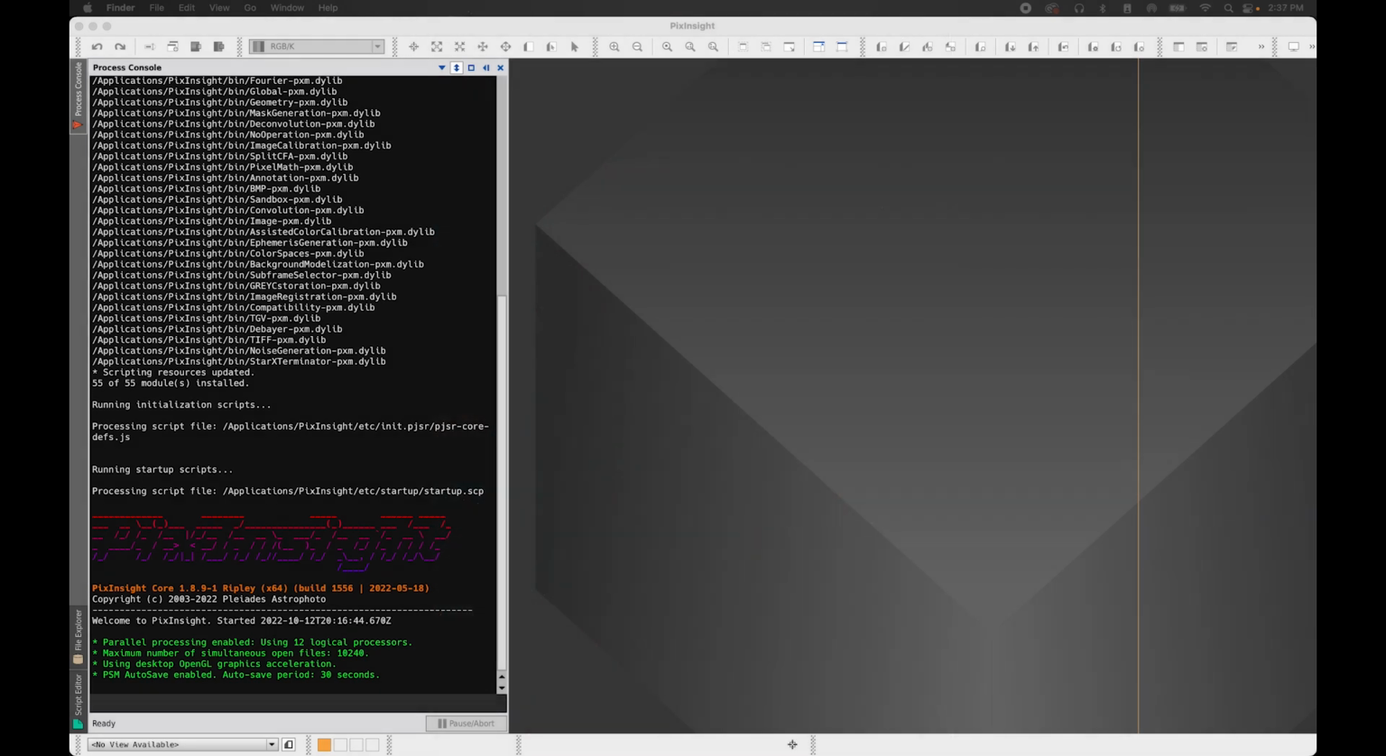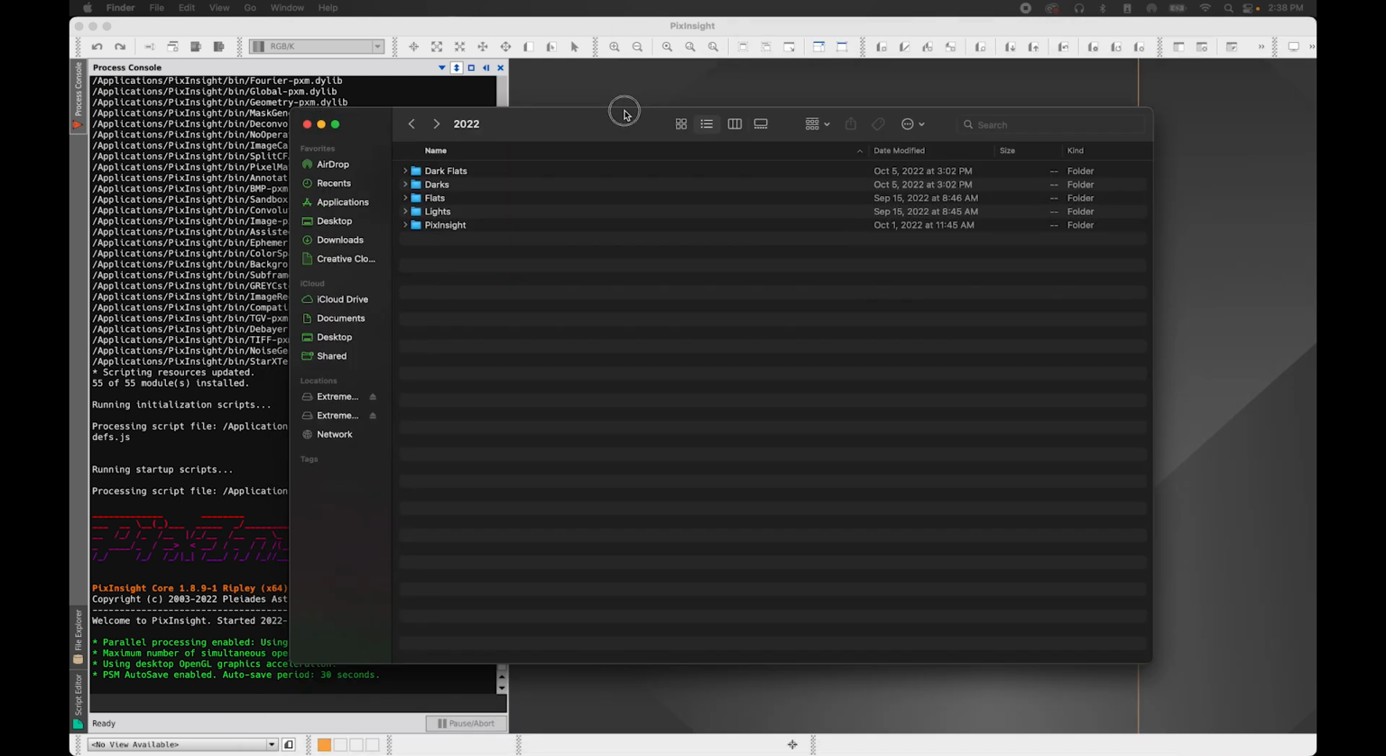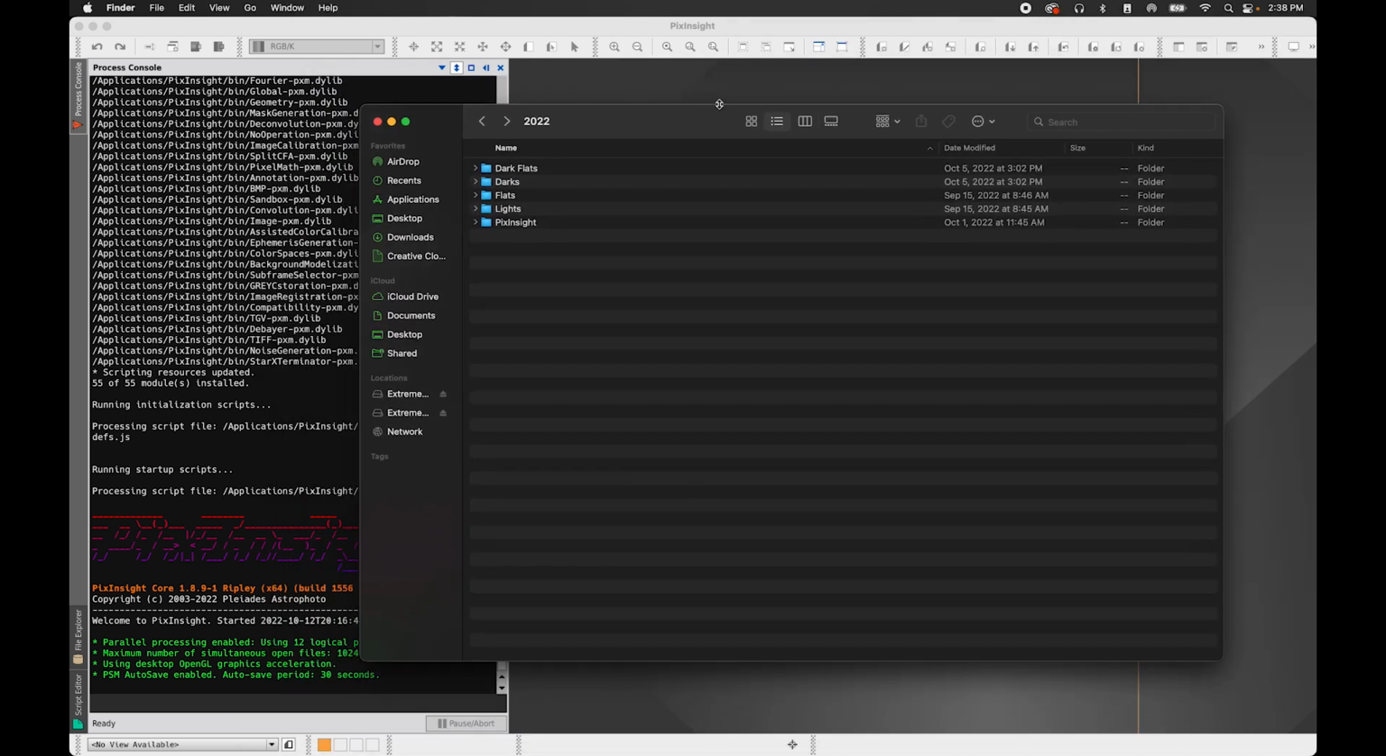So here we are in PixInsight. I am running version 1.8.9-1 at time of filming. Let's head over to our folder with our data real quick so I can give you a quick rundown of that. So I have an overarching folder for all of my data for the North American Nebula that I acquired in 2022 right here. I've organized that data into folders by subframe.